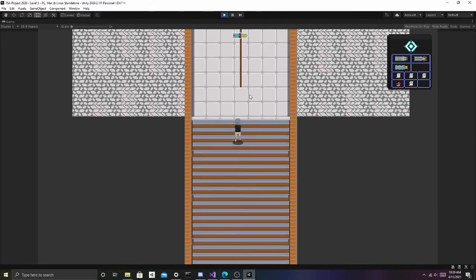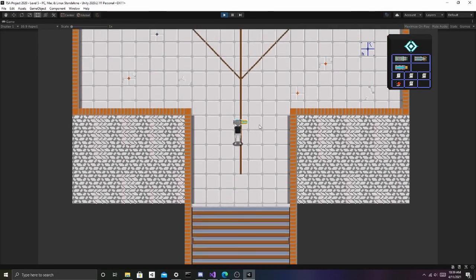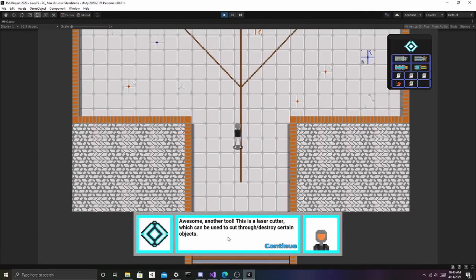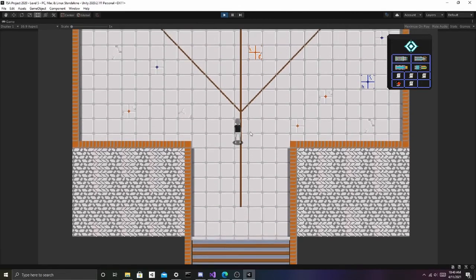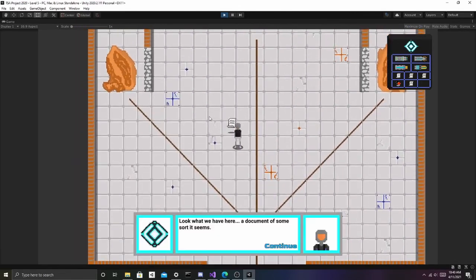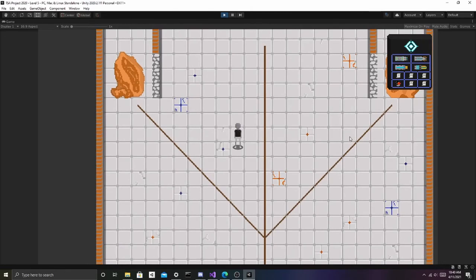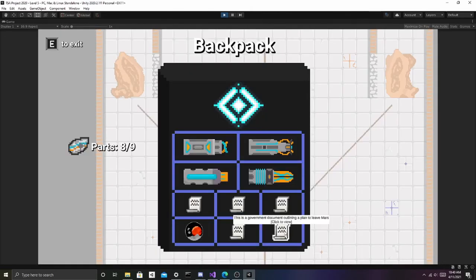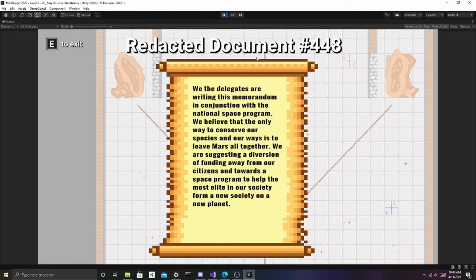I'm just gonna walk up the stairs, and oh, it looks like I see another tool, I think. And yes, Clyde confirms that, and tells us it's a laser cutter, which can break and destroy certain things, which is cool. So I'm gonna keep walking up, and oh, I find another artifact. So yep, we see it is some kind of a document. Secret government document, very cool. And he just kind of gives us a brief summary and tells us to check it out, so I'll pick it up, and then obviously open the inventory, hover over it for a short summary, and then click it to view. So it's called Redacted Document Number 448, and I will let you read that really quick. Just pause the video now, and when you're done, resume, and I'll just close the inventory.